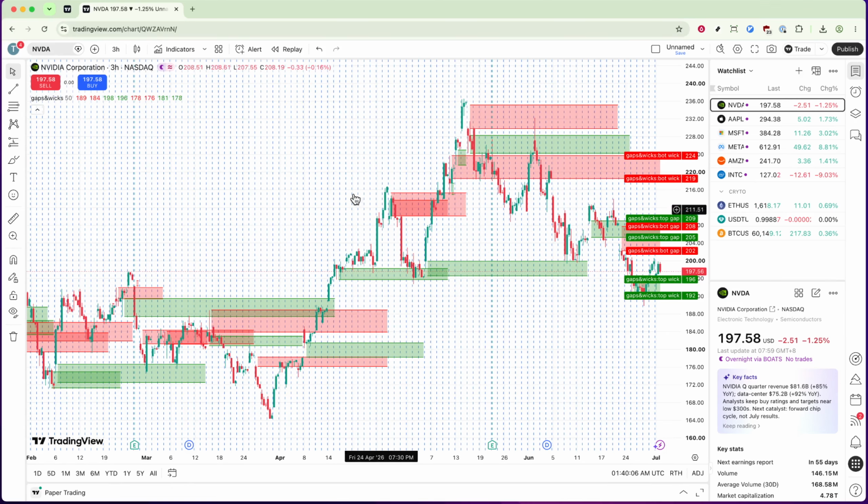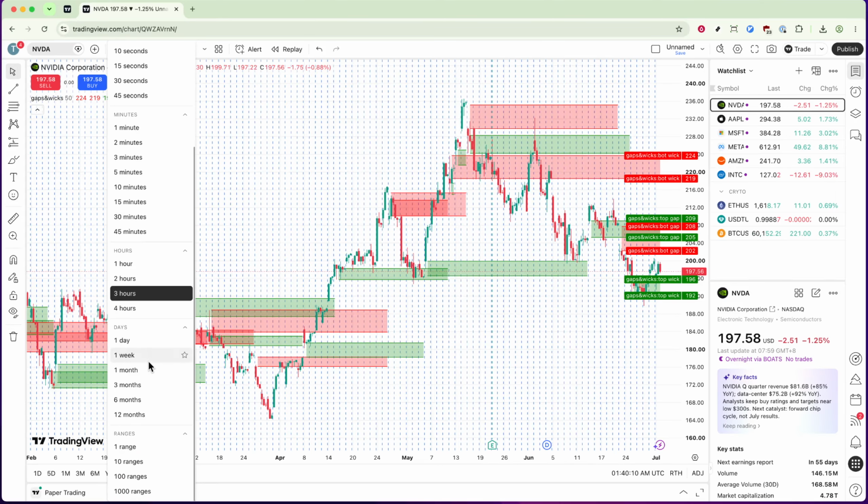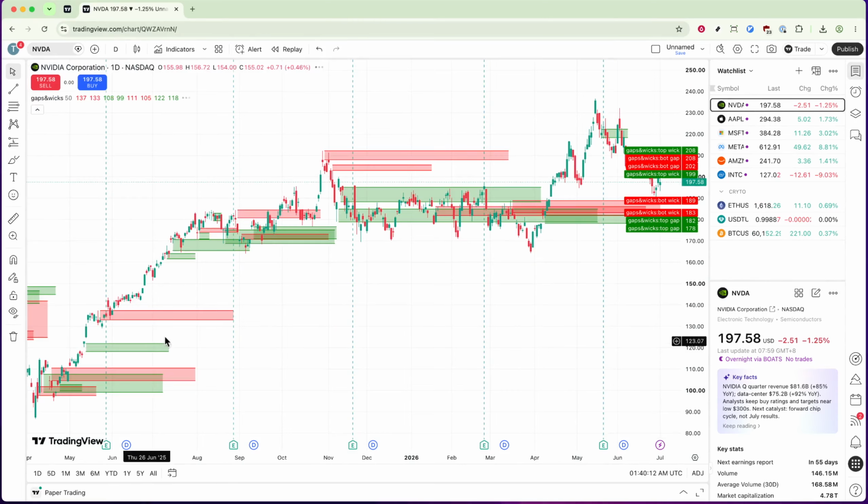Switch your chart to the one-day time frame. This step is crucial because gap analysis tends to be more reliable over longer periods. Daily charts, for instance, filter out a lot of the noise that can occur in shorter time frames and make it easier to see significant price movements. By using the one-day time frame, you can focus on the most meaningful and actionable gaps.